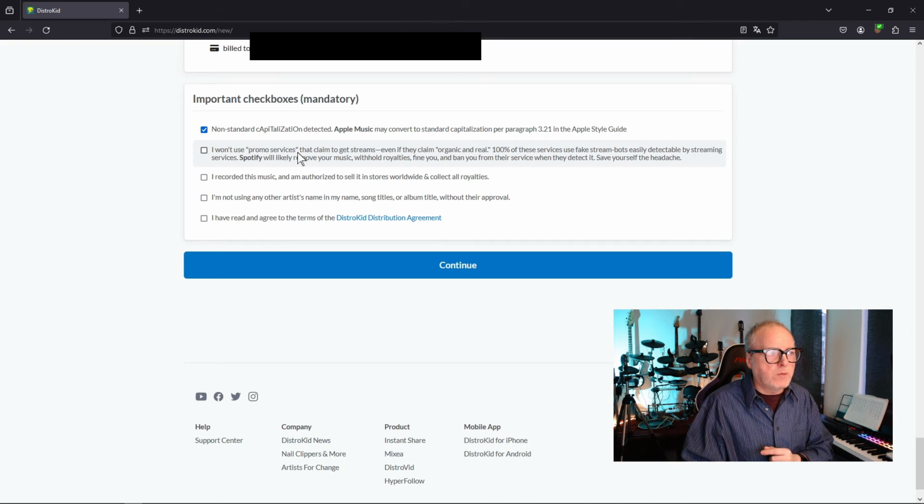I won't use promo services. What is a promo service in this case? All the fake play scam that's going on. Read this and believe it. 100% of these services use fake stream bots, easily detectable by streaming services. You better believe that. Spotify will likely remove your music, withhold royalties, of course, because it's all fake plays generated by bots, and they fine you, okay? Do you want that? No. So save yourself the headache, don't get tricked by scammers.